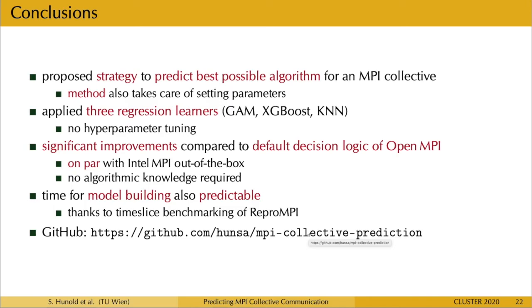So let's sum it up. What we have been doing in this paper, we proposed a strategy to predict the best possible algorithm for an MPI collective. Our method also takes care of the parameter settings. We have been experimenting with 3 different regression learners, GAM, XGBoost, and KNN, and we did not apply any hyperparameter tuning in order to avoid some kind of overfitting. Our method showed significant improvements compared to the default decision logic, especially of OpenMPI. And our method is also on par with the Intel MPI logic, right out of the box. And we did not use any algorithmic knowledge here.